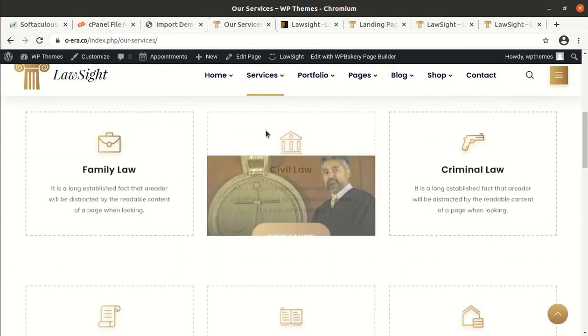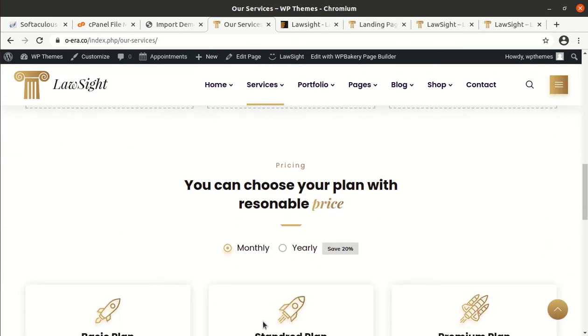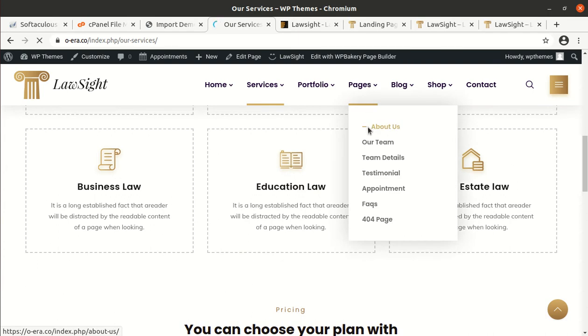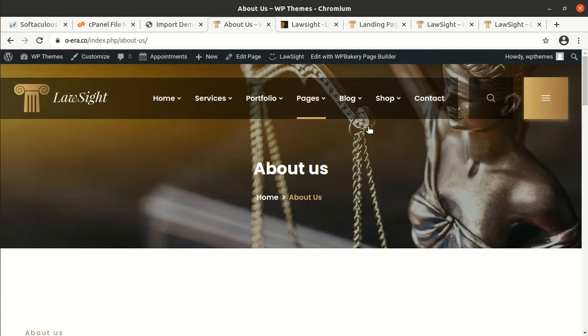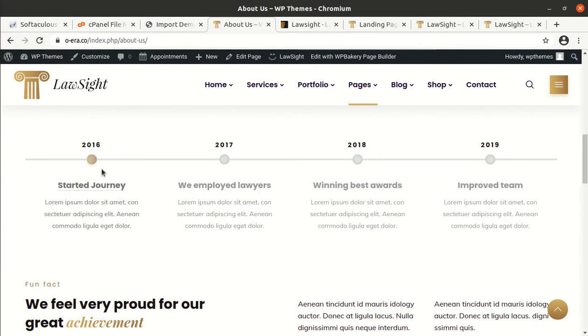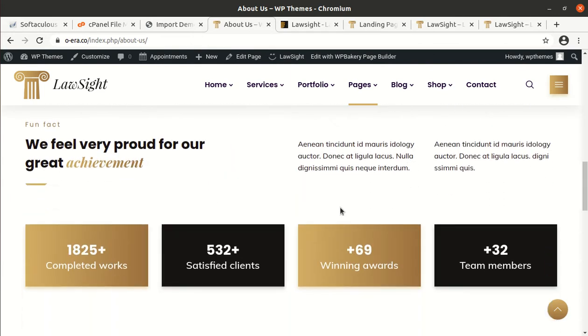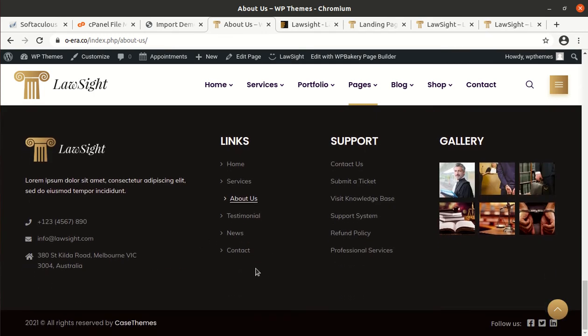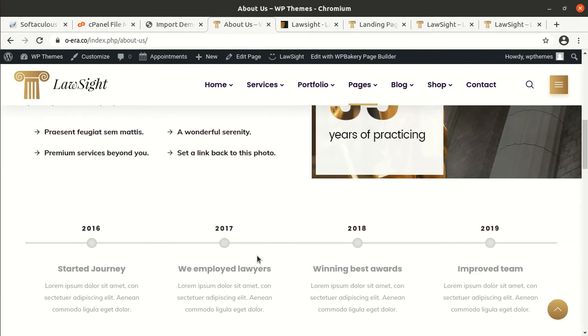Okay, so pages are here and that is fine. Everything has been given in the demo content itself, and you just need to put your own original content and you shall be able to use this theme for your website very easily. And really it is a nicely designed WordPress theme for law services, lawyers and all such websites.